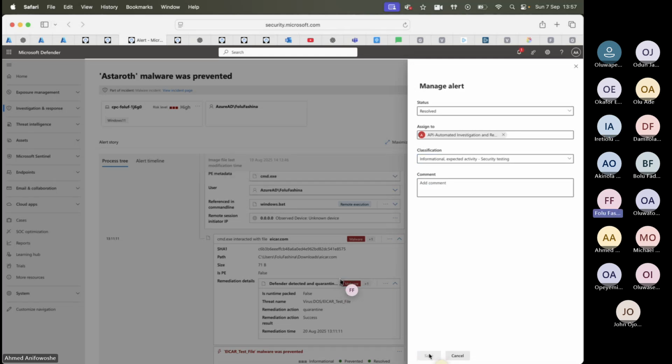Now let me say this. If you check the assign to, it says API automated investigation and response. Sometimes in interviews they will ask you: imagine this alert was prevented and resolved by your EDR. Do you still need to go and check the alerts and see what happened, or do we just ignore it and leave it?